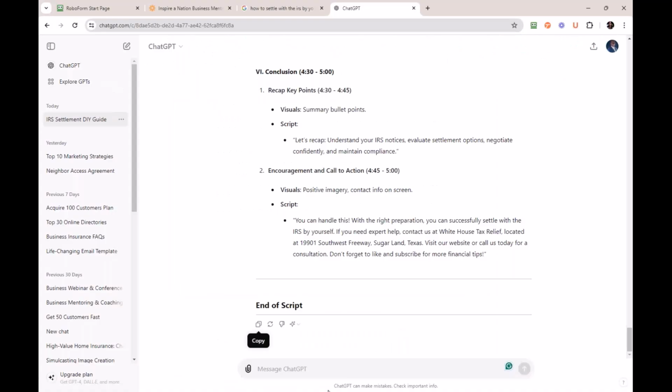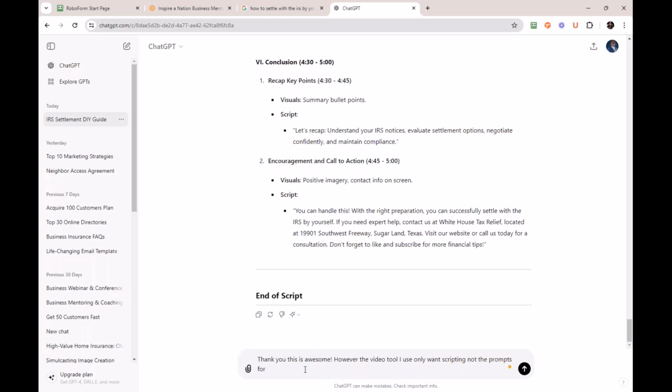I'm going to go back out to ChatGPT. I'm going to say, thank you. This is awesome. However, the video tool I use only wants script, not the prompts for visuals. Please rewrite this and only give me the script in outline format, not the headings or prompts.